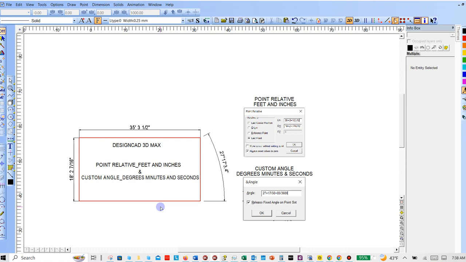If you've ever been in a CAD program and tried to enter feet and inches, or point angle precision angles in degrees, minutes, and seconds, you know it's a challenge. If you've ever come up against this, just watch and I'll show you. There are a number of different ways to do the same thing. I'm going to try to do the most common ones.